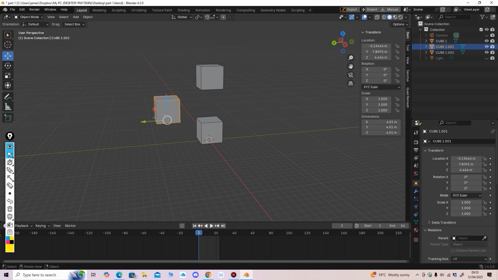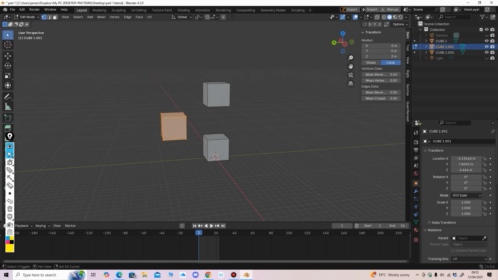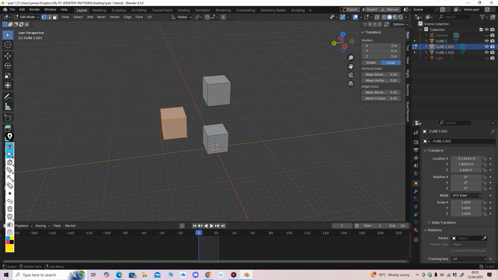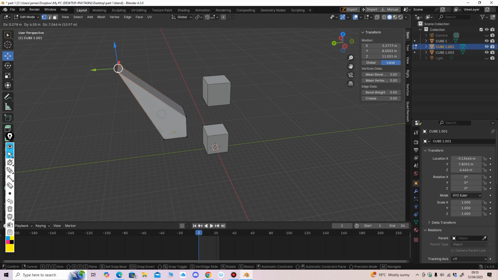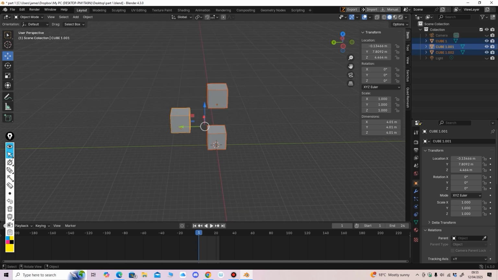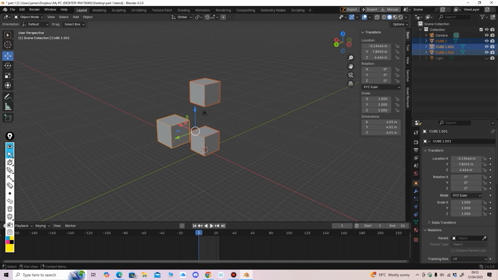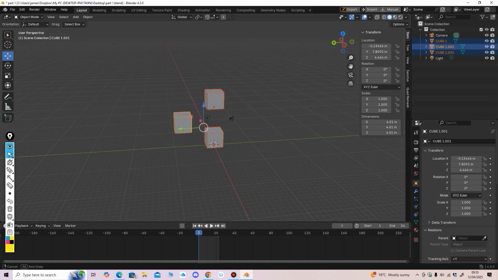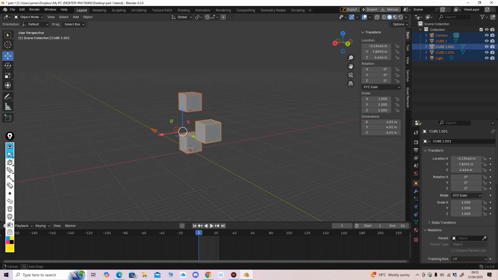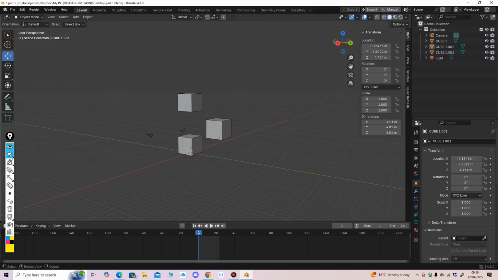Another important one, Tab. That takes you into edit mode, that does. We're going to cover that more in the 3D modelling, but you go into edit mode, you can select vertices, for example, and move them around. Another important one, A, means all. You've selected all there. And even though they're hidden, the camera and the light, you've got them selected as well. So yeah, A, all.